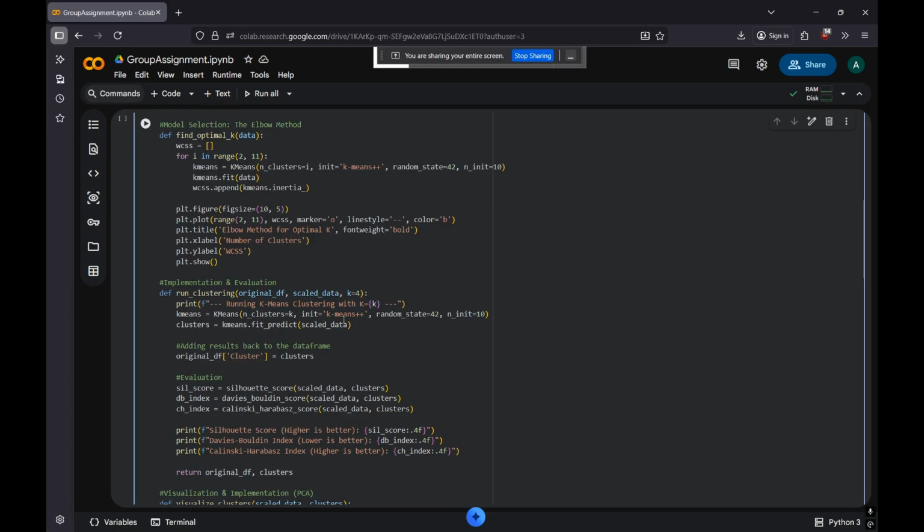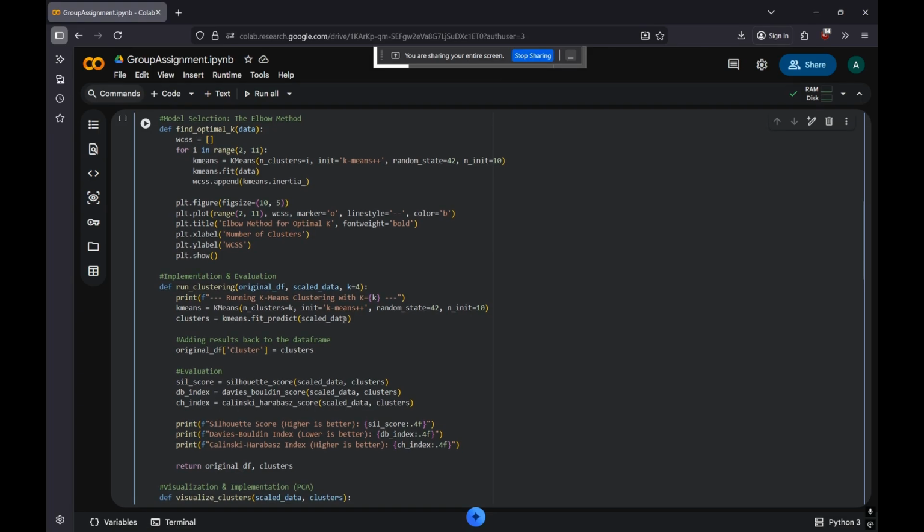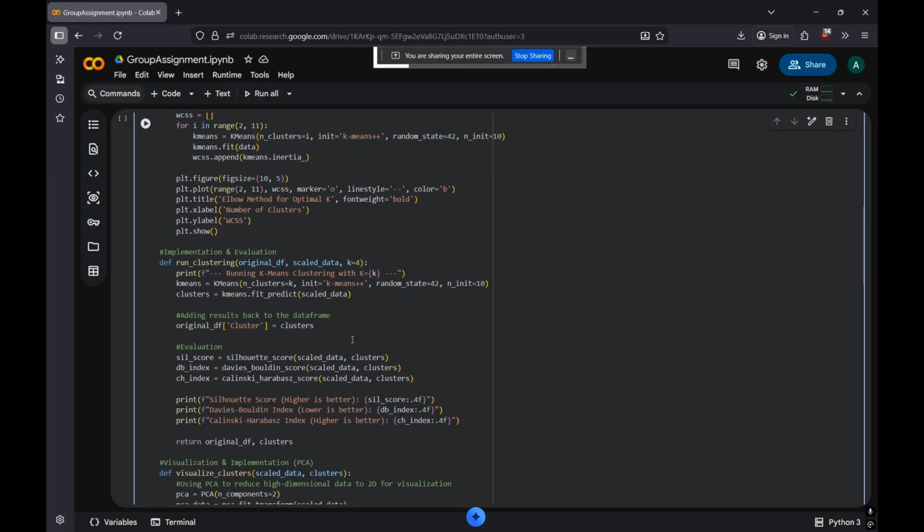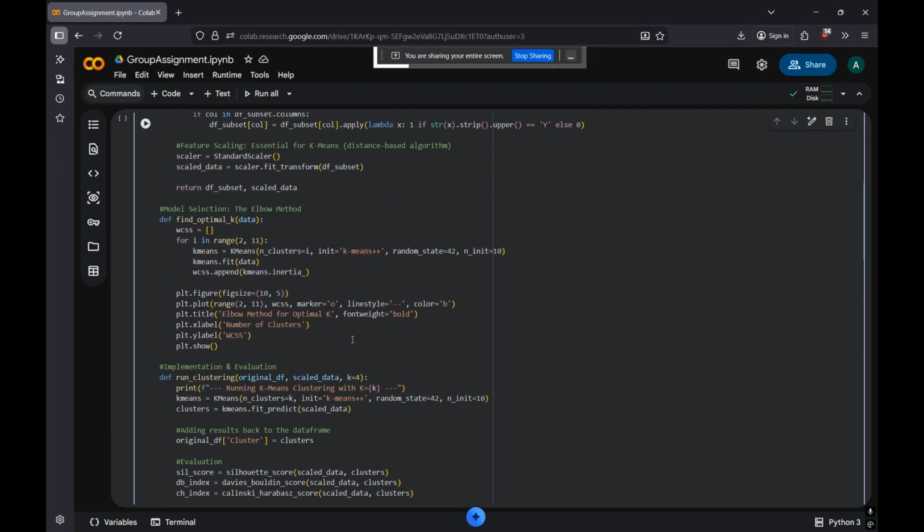So k equal to 4 was selected as the optimal number of clusters, and that choice, at least in my interpretation, balances model complexity as well as clustering performance, which means we get meaningful groupings without any overfitting. So here's the code for that part.